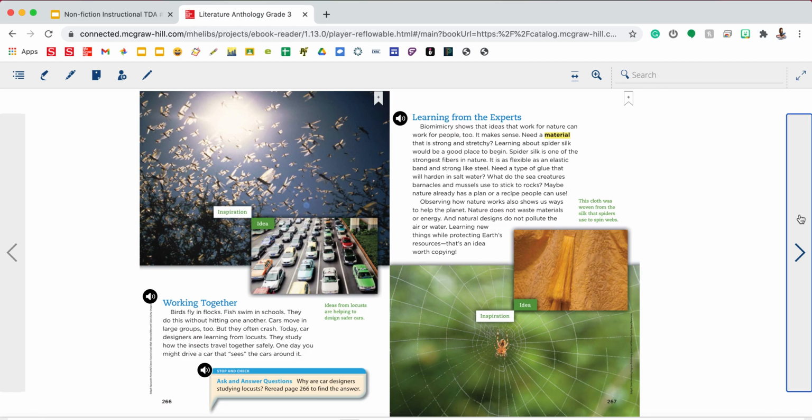Need a type of glue that will harden in salt water? What do the sea creatures, barnacles and mussels use to stick to rocks? Maybe nature already has a plan or a recipe people can use.